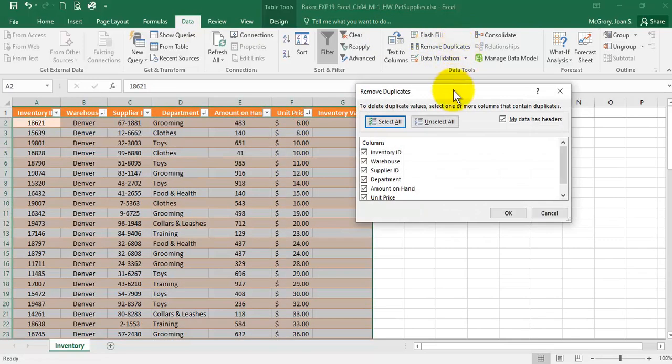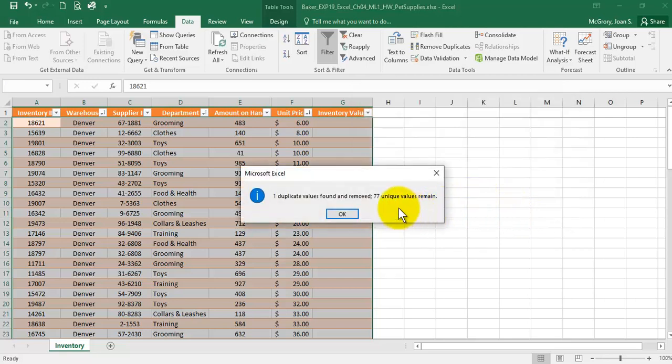Now it wants to understand how it is going to know that this is a duplicate. It might just be that they have the same inventory number. If that was true, you would unselect everything except for inventory. In our situation, a duplicate record is going to be something where each and every one of these fields is the same, right? So we're leaving them all selected. We're clicking on OK. And Excel says I found one duplicate and I removed it.